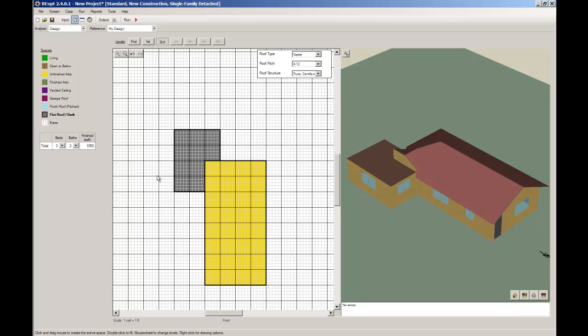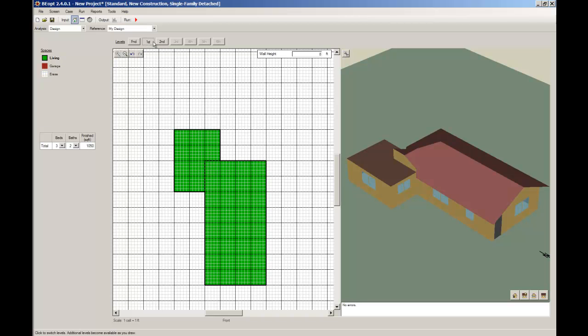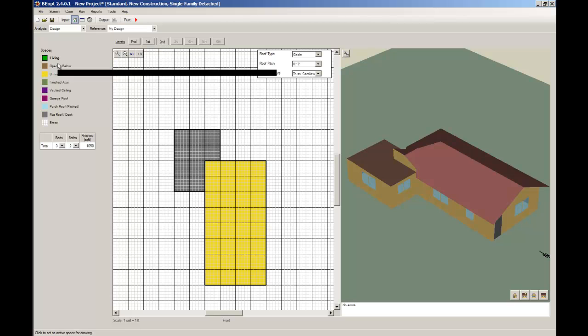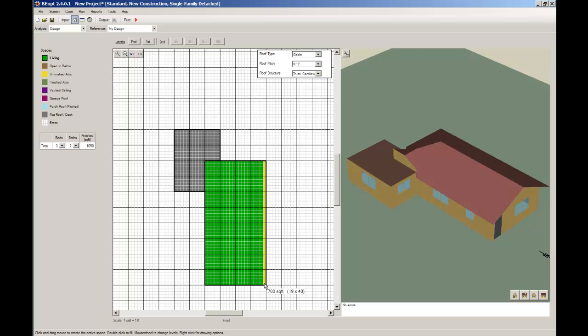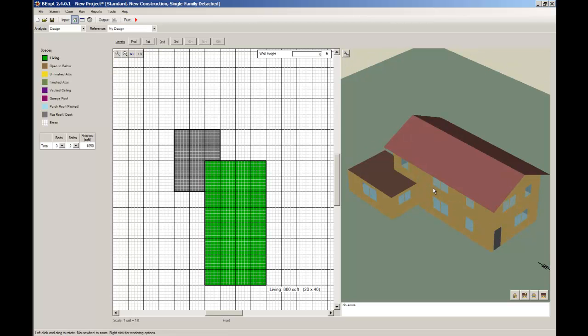Okay, so once I get it, I want to check the square footage. The second floor has 1,000 square feet. The first floor has something like 1,000. Oh, actually, I know. I didn't actually put the living space. So I have to draw living space up here for the second floor. That's what I messed up on. Okay, so there we have it. We have the first floor, the second floor, and that's what it looks like, the two floors on the right side.